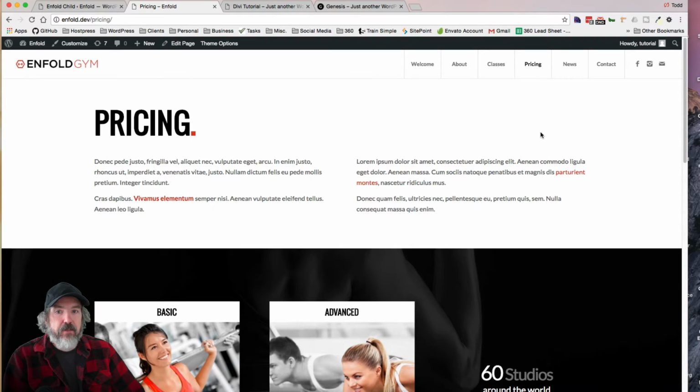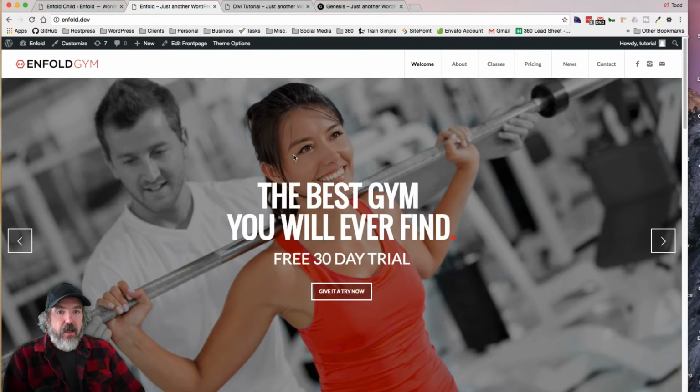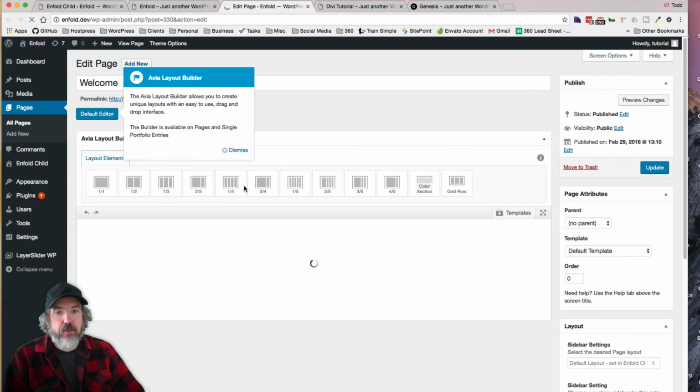You really have to just use the Enfold. They don't have a plugin for their drag and drop or anything like that. So we'll go in and let's go to the front page here, since it's the most interesting one. And we'll just go edit the front page just to take a look at their drag and drop builder.